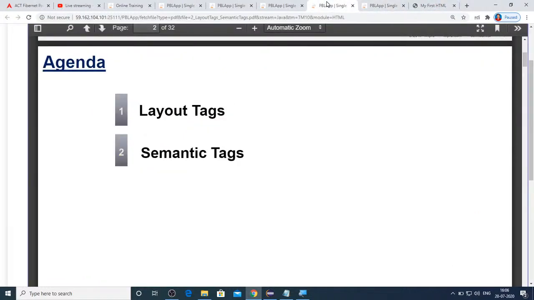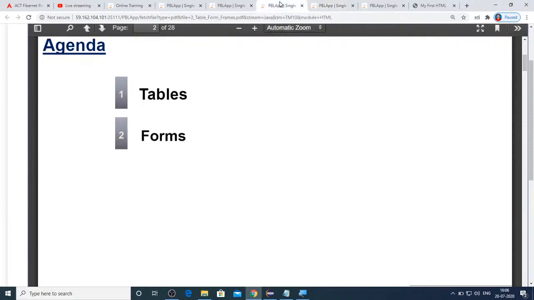And introduction we have seen, the tables I have shown you. Forms, so forms is basically used for creating action and then navigating from one place to other place. So you can just navigate from one to other.